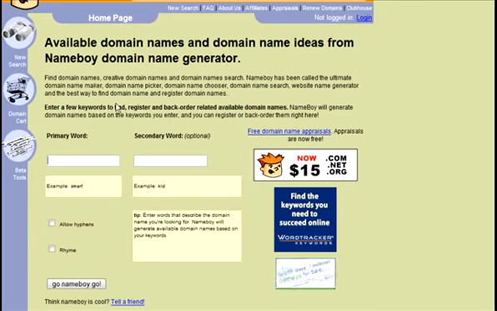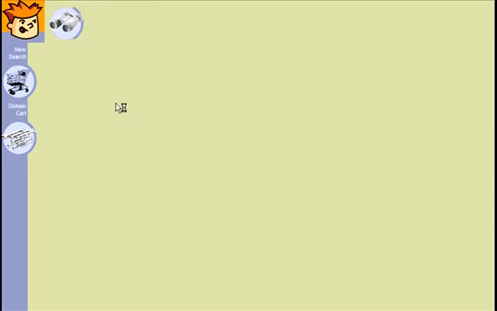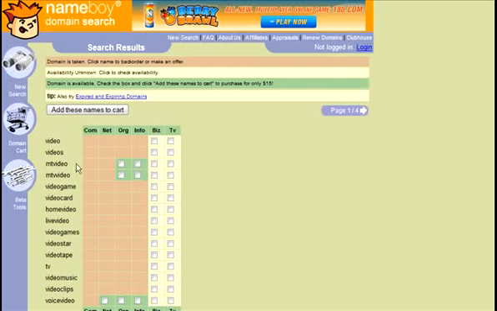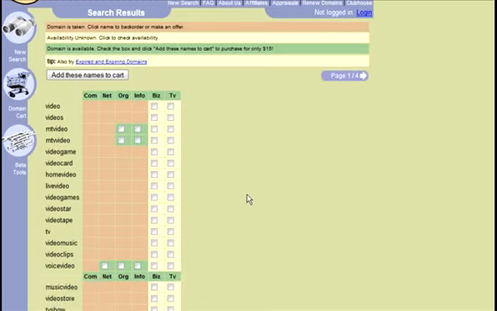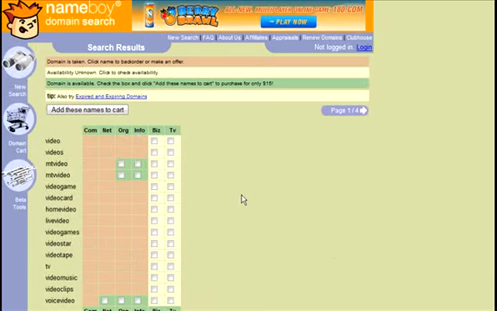Now you can just do a search for a domain name, and you need to pick one that suits your niche. So if your niche was video, you might just put video in here and see what comes up as available domain names. In this case, these ones with the boxes under .org and .info are available here. And you could do a more comprehensive search. But that gives you the basics of how to get a domain name.